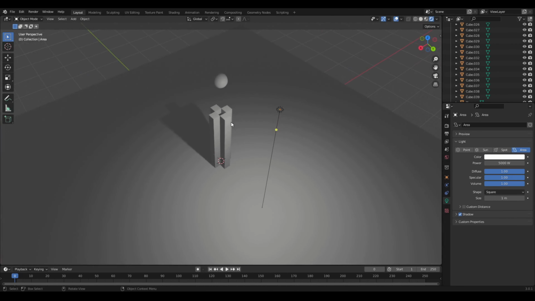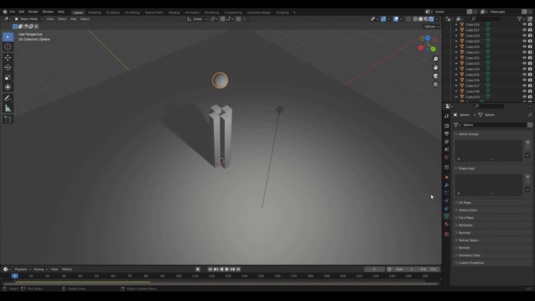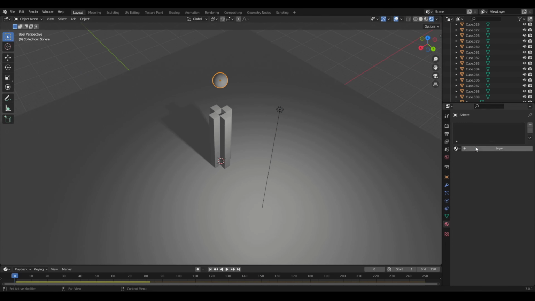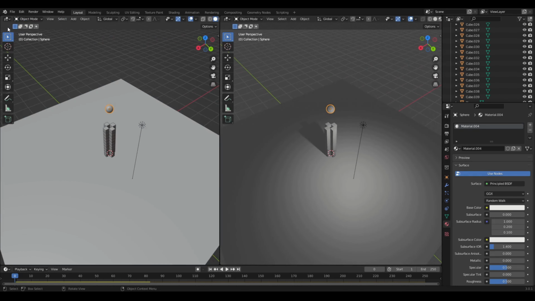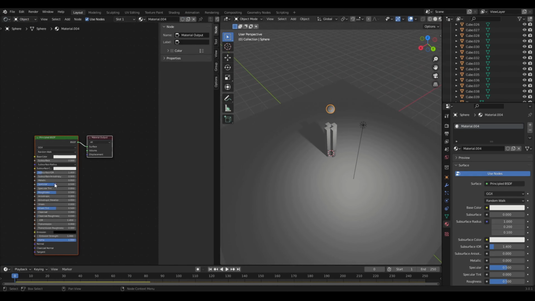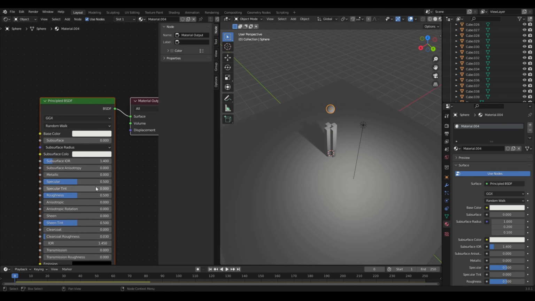Now we can work on the material for our metallic ball. Click on the ball, and then click on New Material. Place your cursor here and split your screen. Go into the shader editor and find specular and turn that all the way up. Find metallic and turn that all the way up.